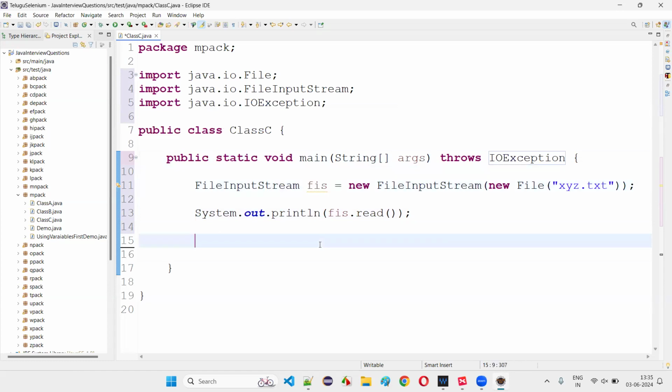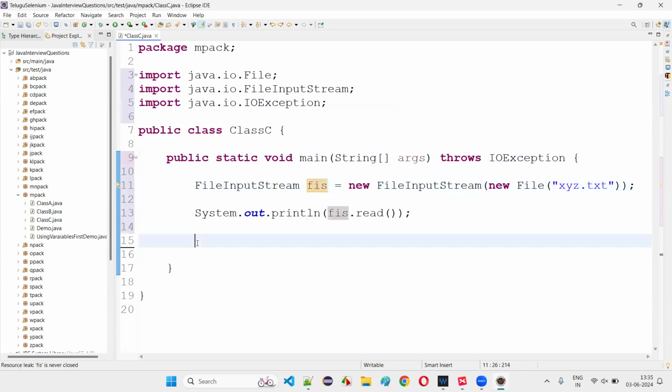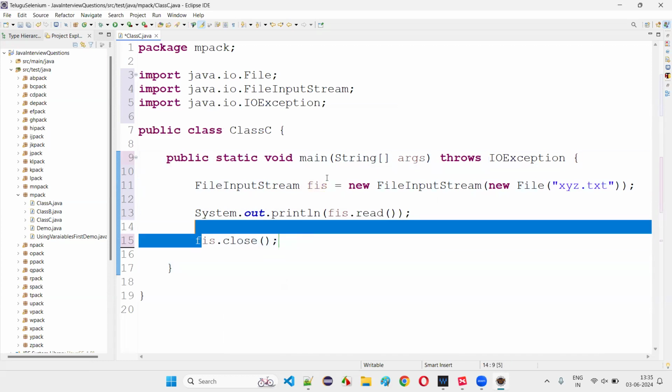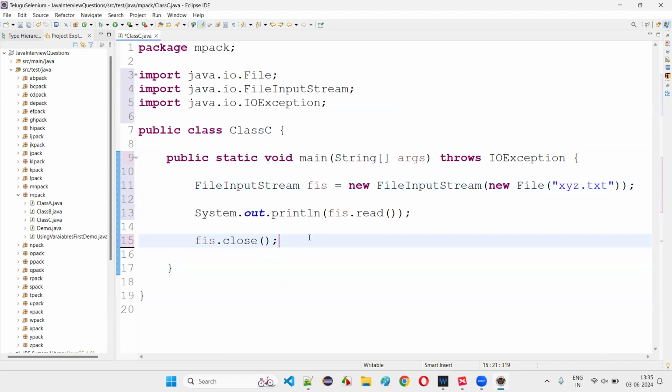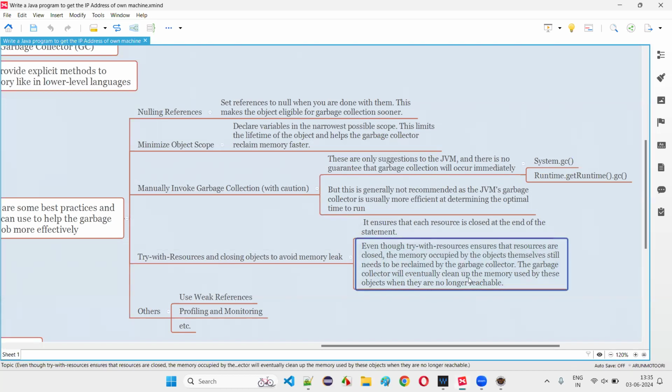So here there is a warning message saying a resource leak will happen if you don't close this fis. It's a good practice to close this object reference once the task is done, so that when you close such objects, it makes the job easy for the garbage collector to reclaim the deallocated memory. The garbage collector will eventually clean up the memory used by these objects when they are no longer reachable.